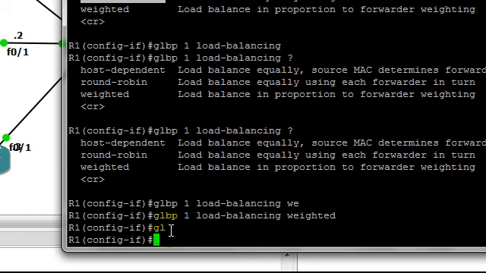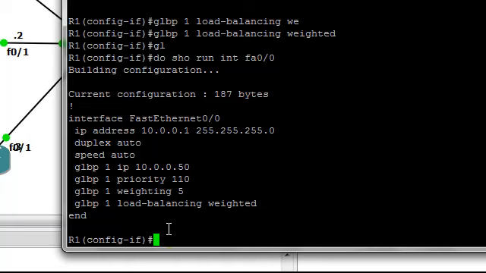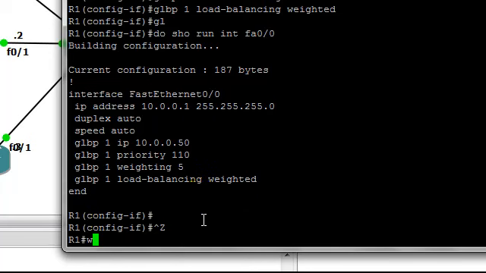So I think until now it's enough. Let me show run interface FastEthernet 0/0. Let me show this. That's good. 110. This is the default IP virtual gateway. So that's good. Let's save it.